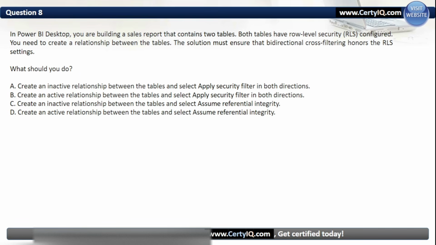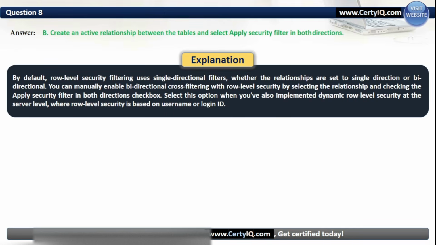The correct answer is B. Create an active relationship between the tables and select Apply Security Filter in both directions. By default, row-level security filtering uses single directional filters, whether the relationship are set to single direction or bidirectional.